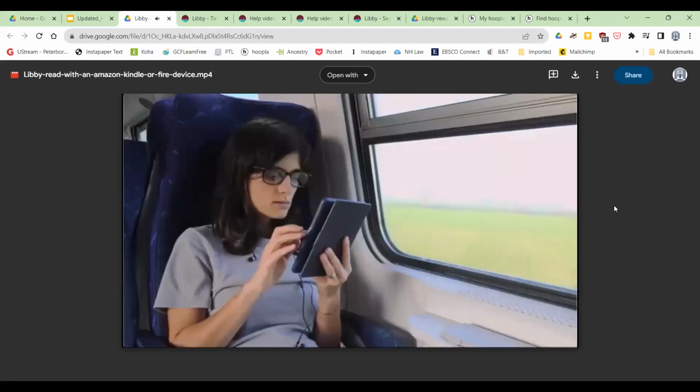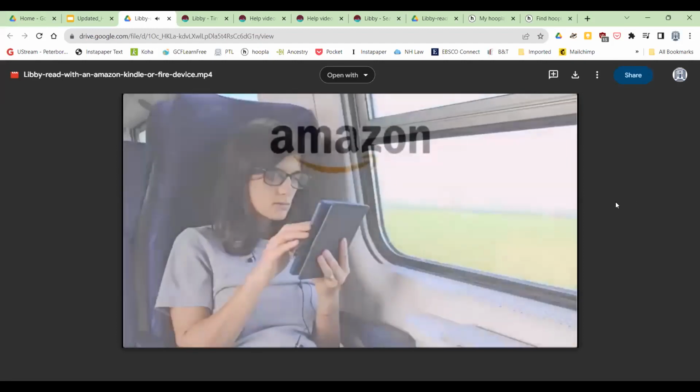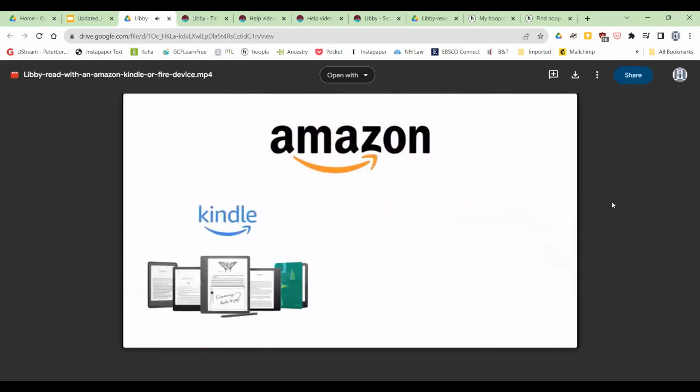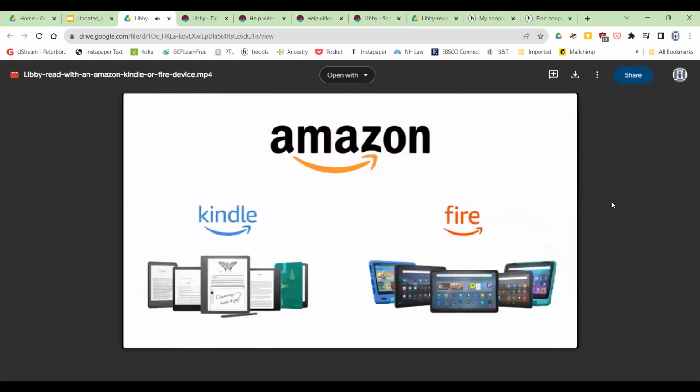Want to read on your Amazon device? Amazon offers two lines of devices, Kindle e-readers and Fire tablets. If you have a Fire tablet, simply download Libby from the Amazon App Store. Once you download the app, you can follow our other how-to videos to start browsing and borrowing titles in Libby. If you have a Kindle e-reader in the United States, you can send most ebooks from Libby to your Kindle.